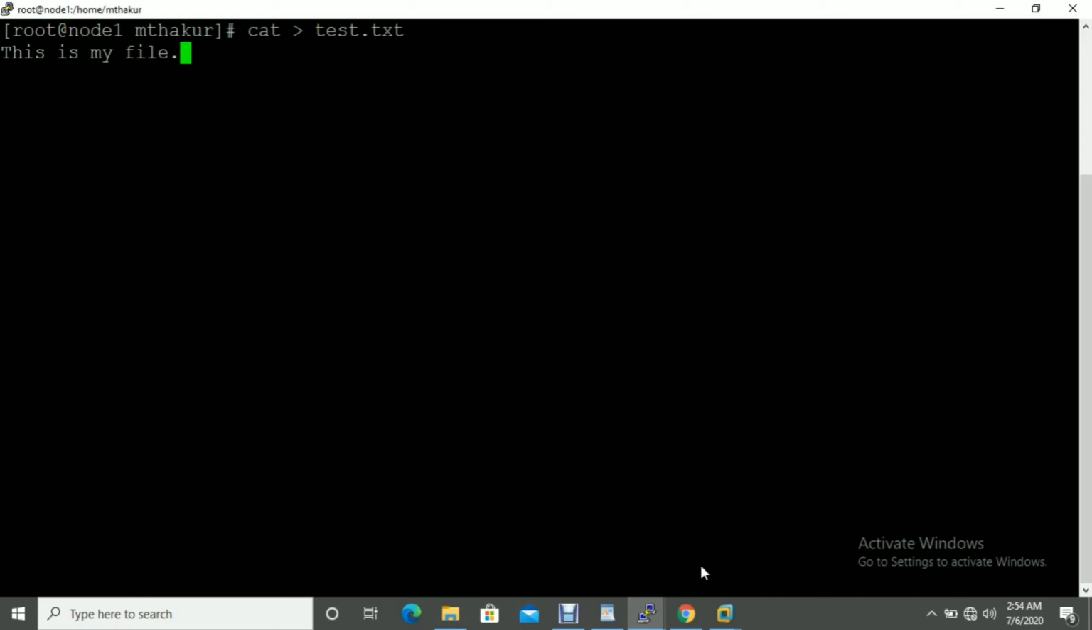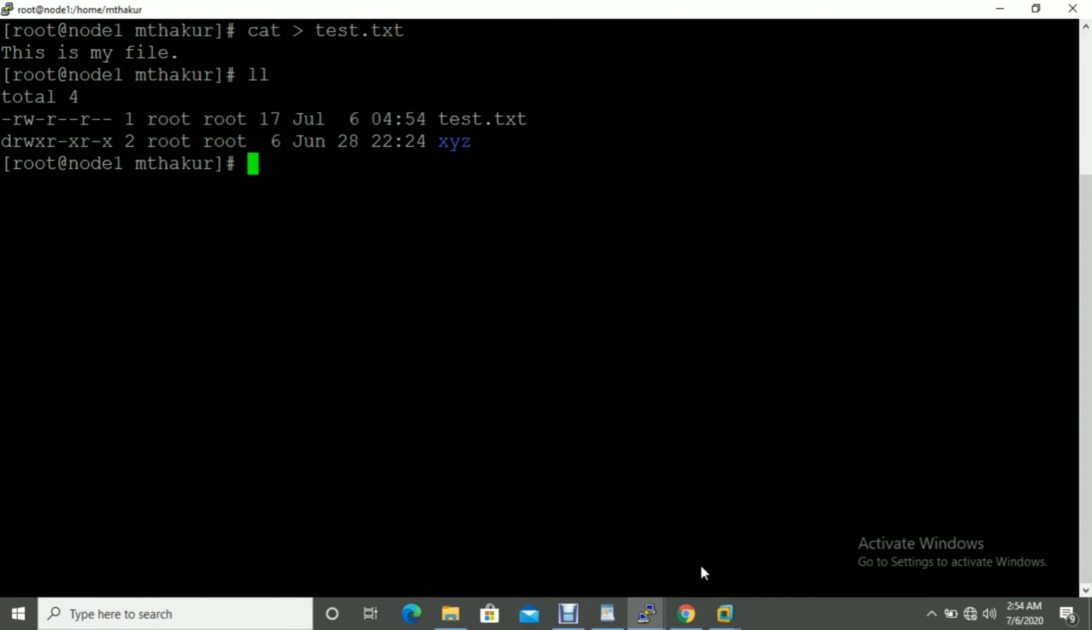Now the question is, after inserting the data, how do we come out from the file? Here you have to press enter, and then Ctrl+D. You can see it came out. So let me check the created file. Yeah, you can see this is my file, which I created just now.